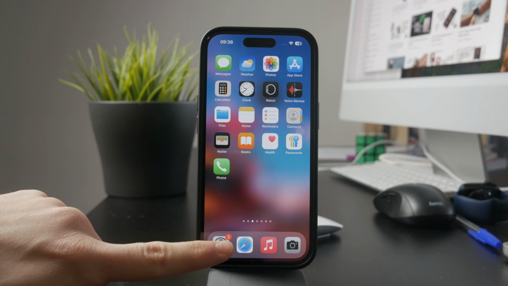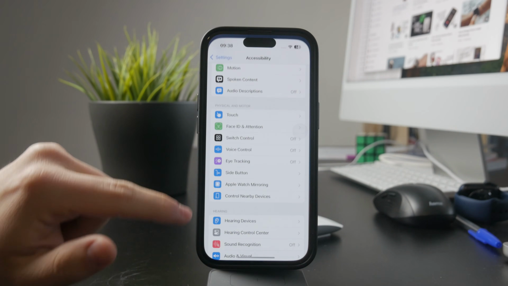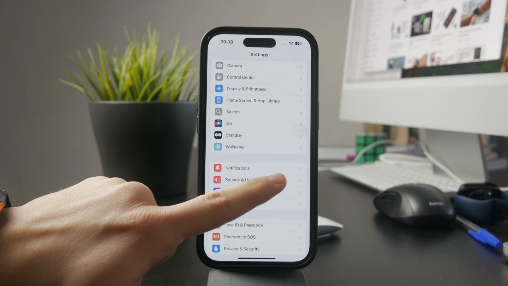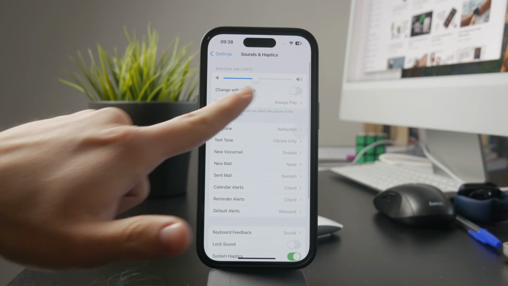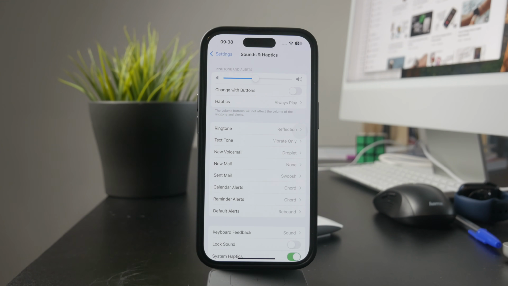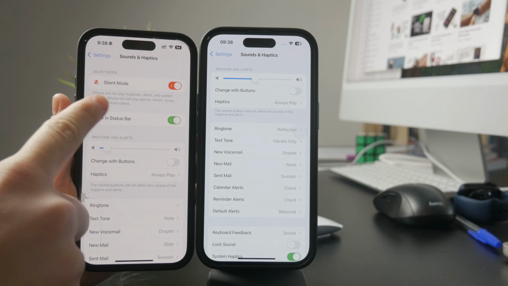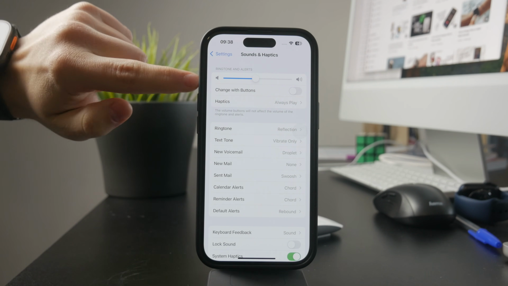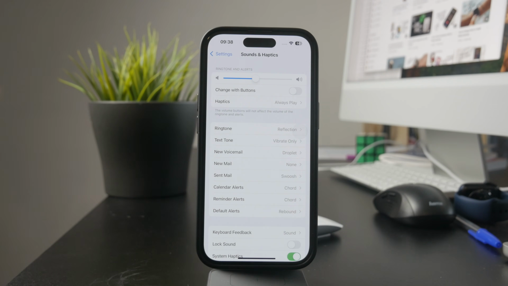First, check your volume and silent mode. Open Settings, find Sounds and Haptics, and make sure the ringer and alerts volume slider is set high enough. If it's too low, message notifications might be playing, but you just can't hear them. Also, make sure your iPhone isn't in silent mode. If the silent switch on the side of your phone is flipped down, notifications won't make any sound.